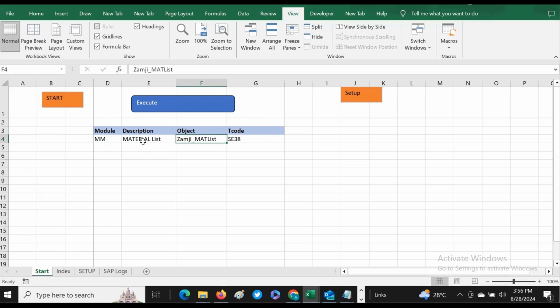In our previous video, we showed you that you can use this tool, which we are developing, to help you automate your ABAP day-to-day activities. For example, if you want to create a new object or view and work on your existing ABAP objects, all you need to do is select a module, like MM. When you select the MM module, you have the material list, which is available for the moment, and the object name is already made ready for you. All you need to do is click on this button.